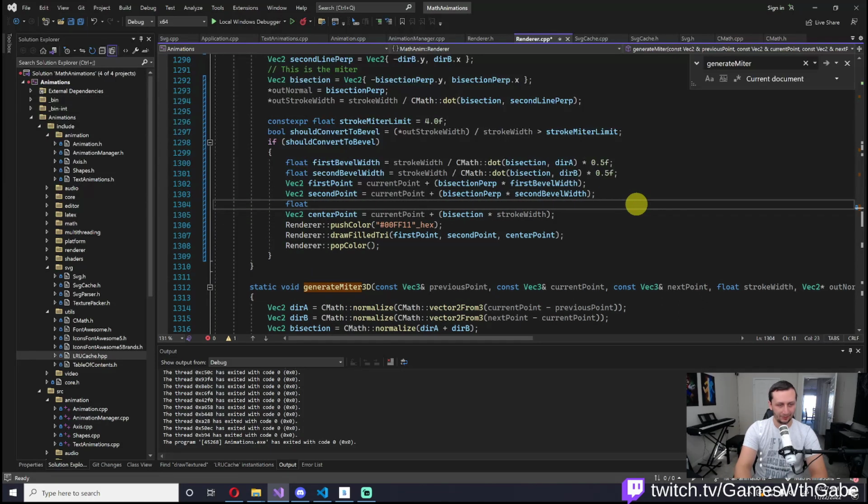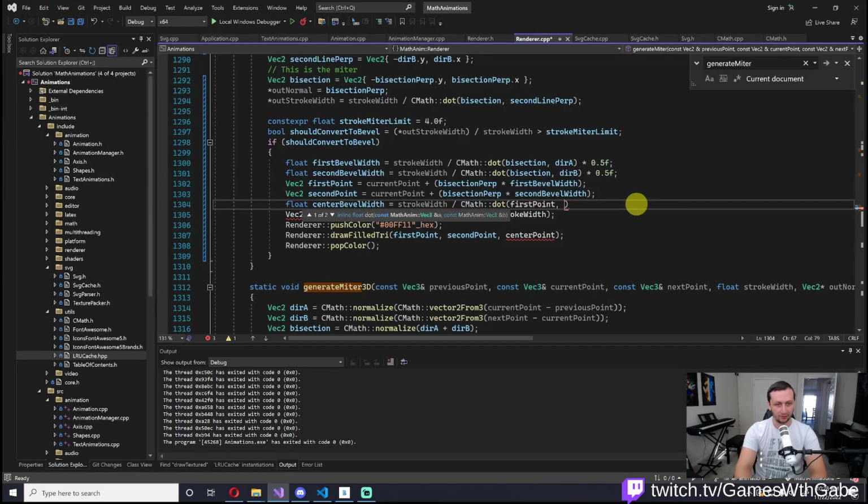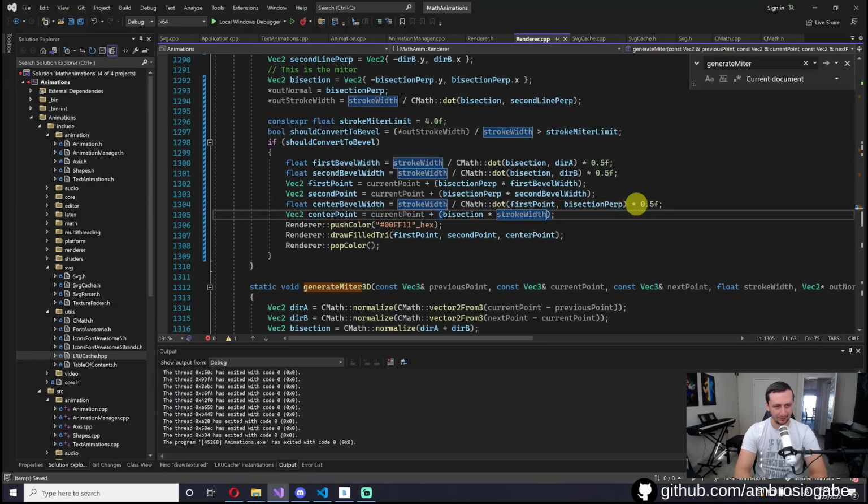So then float center bevel width equals, we'll do that over the perpendicular to, I think, the first point. Well, I guess technically we're projecting the first point onto the perpendicular. Okay, let's try that. And then this should be that plus or times the center bevel width. Okay, let's see if this gets us what we want.